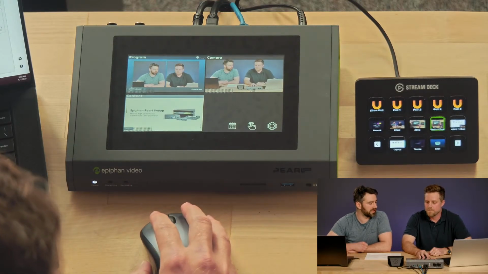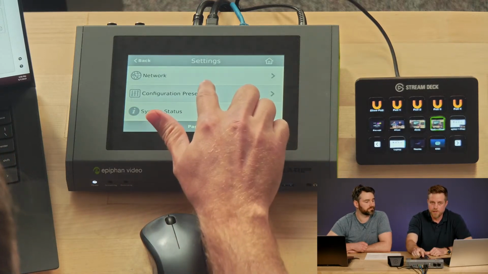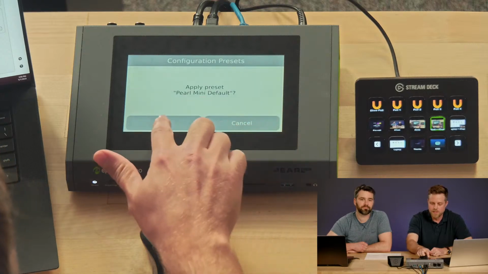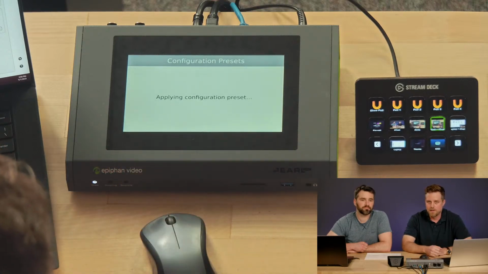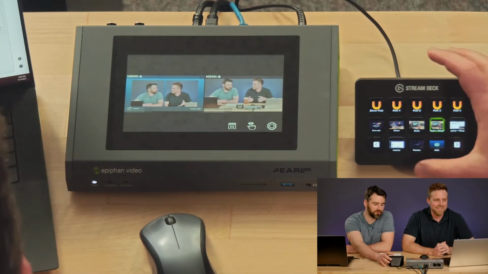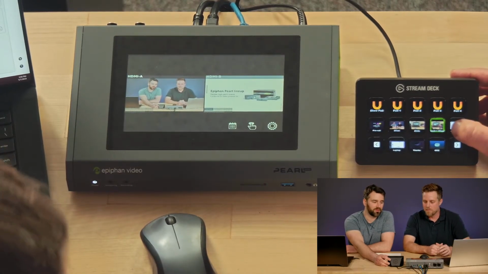So maybe we'll take it back to default and go from there. I've got a configuration preset here just to set this device back to a default setting. And then we'll bake the cake. We'll break some eggs. We'll just mix some flour and figure it out. Okay, so let's pop back to our camera.